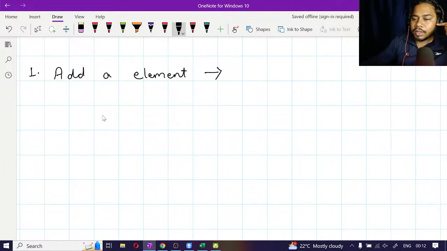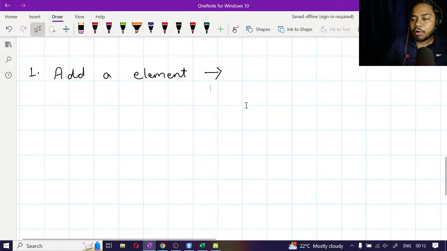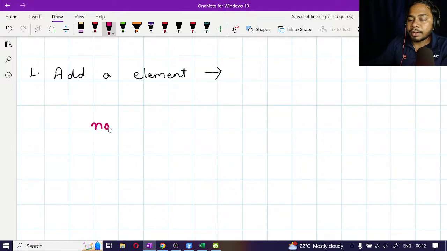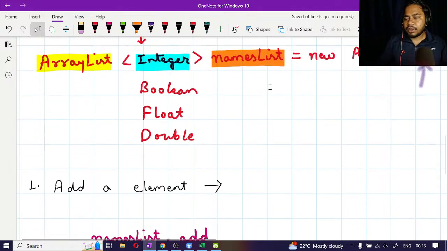No. Here we will use the name of our ArrayList. What was the name of our ArrayList? The name was namesList. Okay sir, so we will write namesList, and we have to put some elements into that list. After that we will write dot add, and if we want to add, suppose the name, okay, let's not take names as of now, sorry, let's take the numbers only.